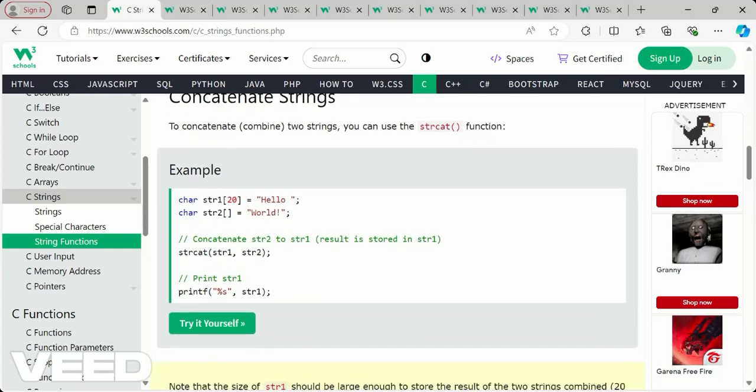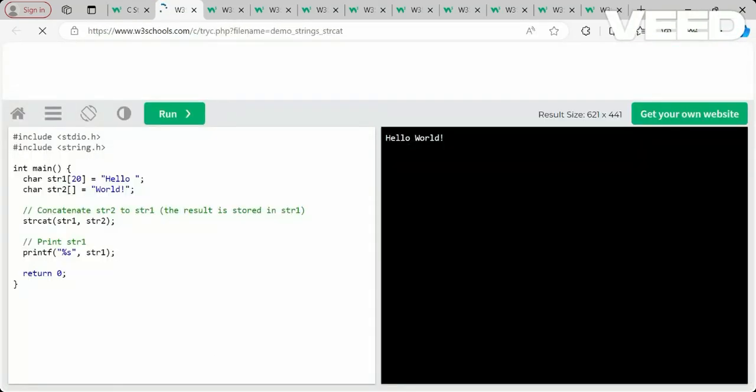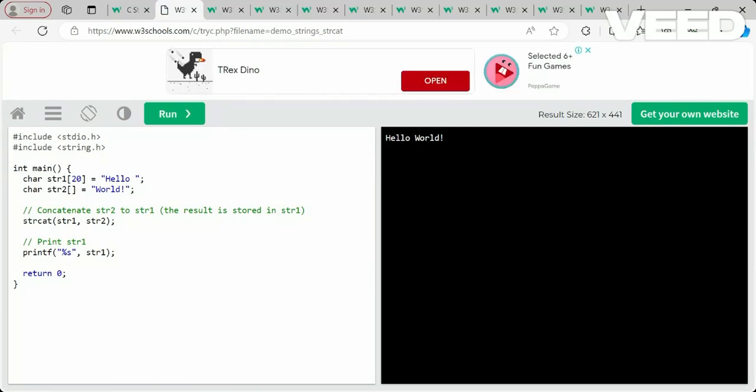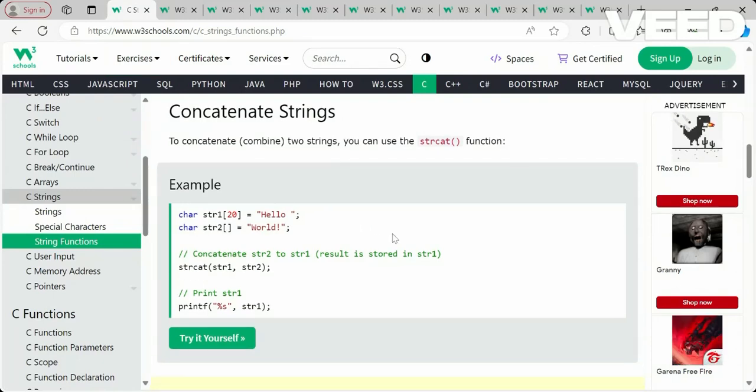Next, concatenate. If you want to add two strings, we have strcat, string concatenation. That is strcat, and we have to specify string 1 and string 2. So string 1 followed by string 2, and the result is stored in string 1 itself. If you print string 1 with %s as the format specifier, both strings get attached, that is, hello world will be stored in string 1. This is concatenation of strings using the string function strcat.